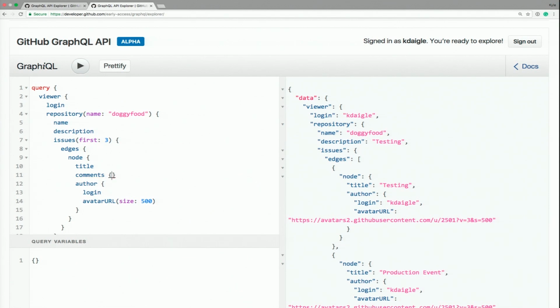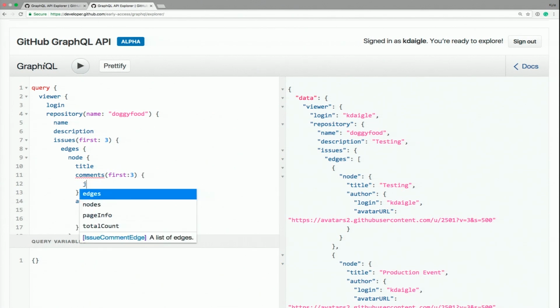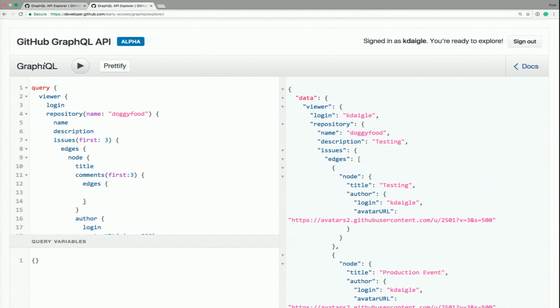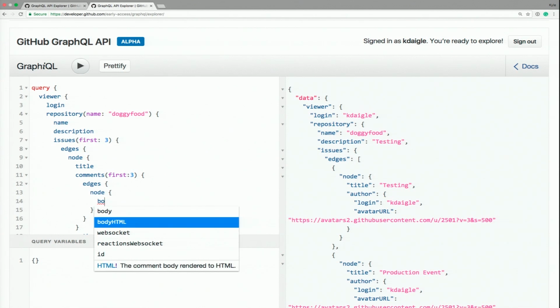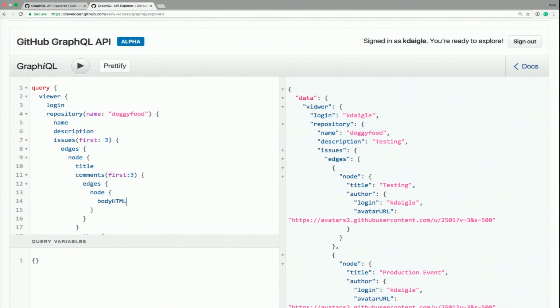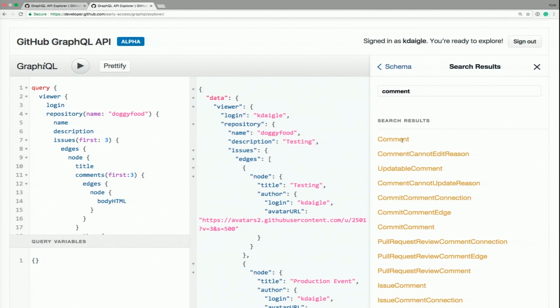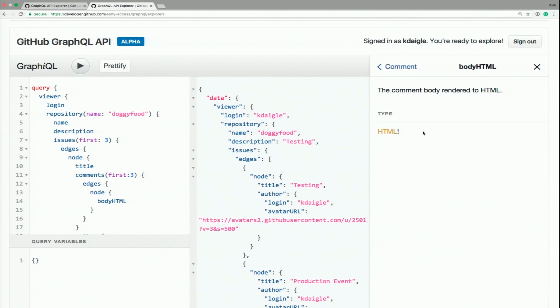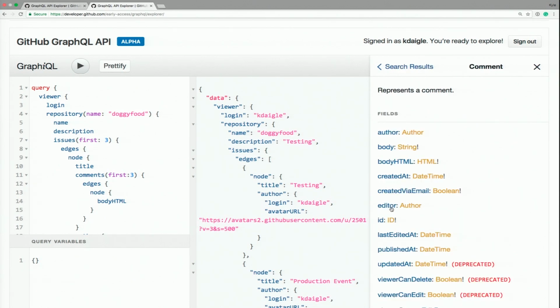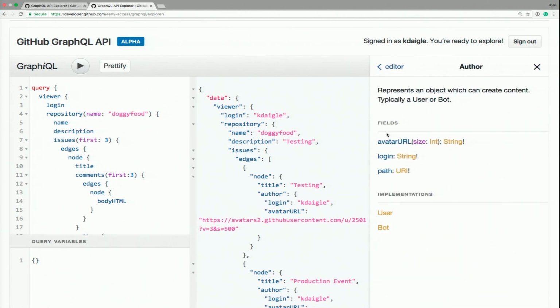And so, okay, I know I want comments, and it's going to ask me for the first 3, and then I don't want anything from the edge, I want the actual comment. I honestly don't know what's in it. Okay, so the body HTML, presumably that's the markdown of what I have here. And so I can go, okay, I know it's called a comment. Okay, there's a comment. Okay, it has body HTML. Okay, great. And I can keep looking around in all of this to find out exactly what I'm dealing with. I'm just bouncing around, and all of this is defined automatically by giving it a schema because of the way that GraphQL works.